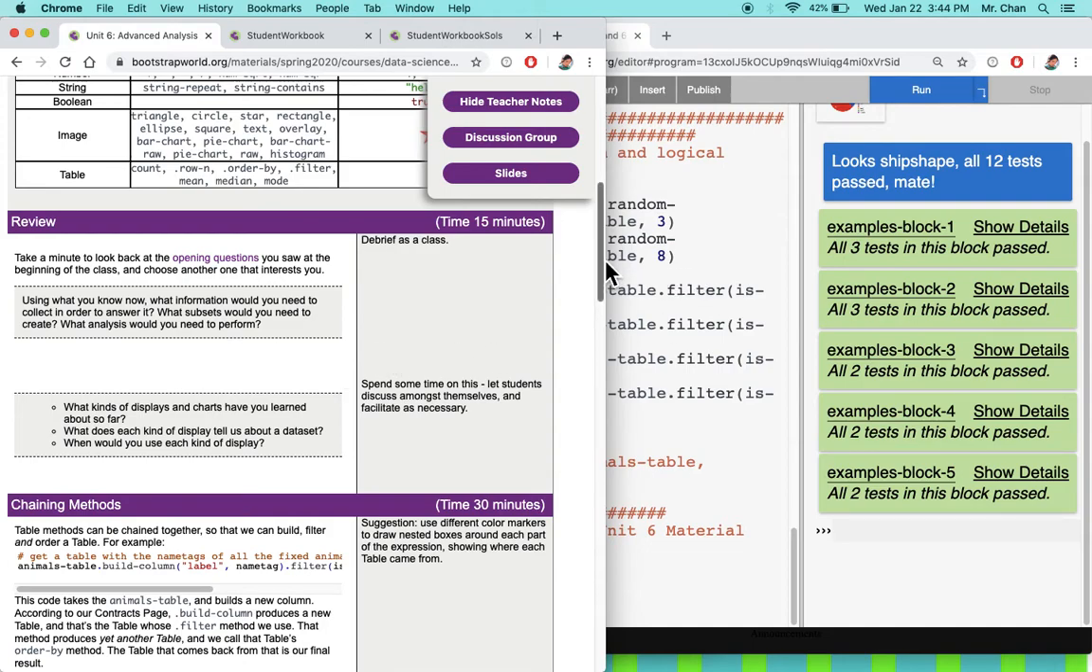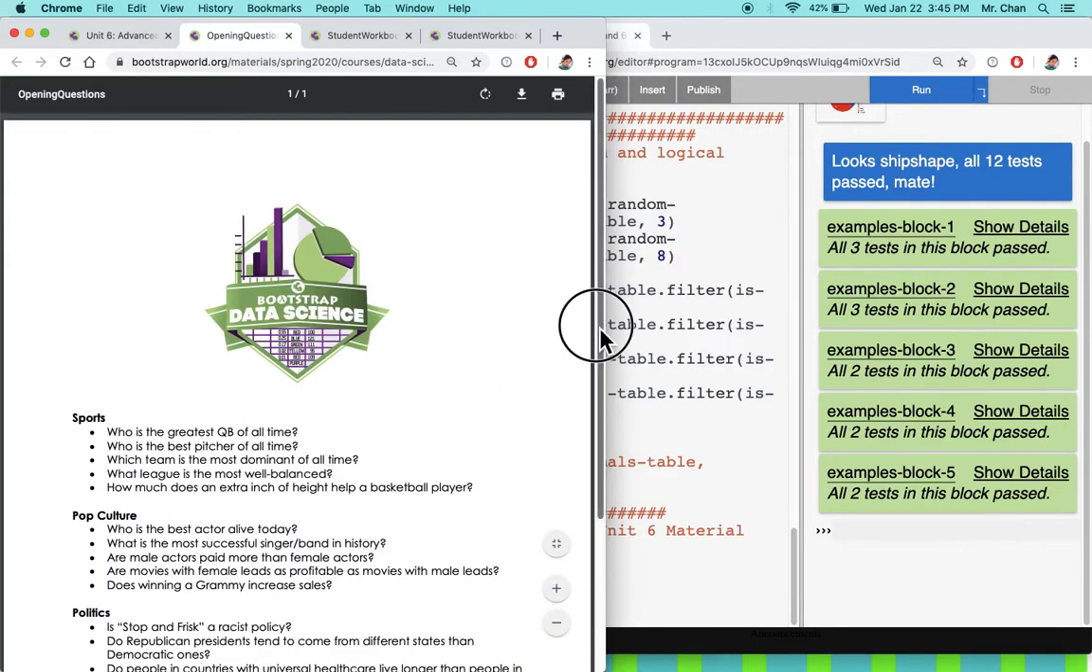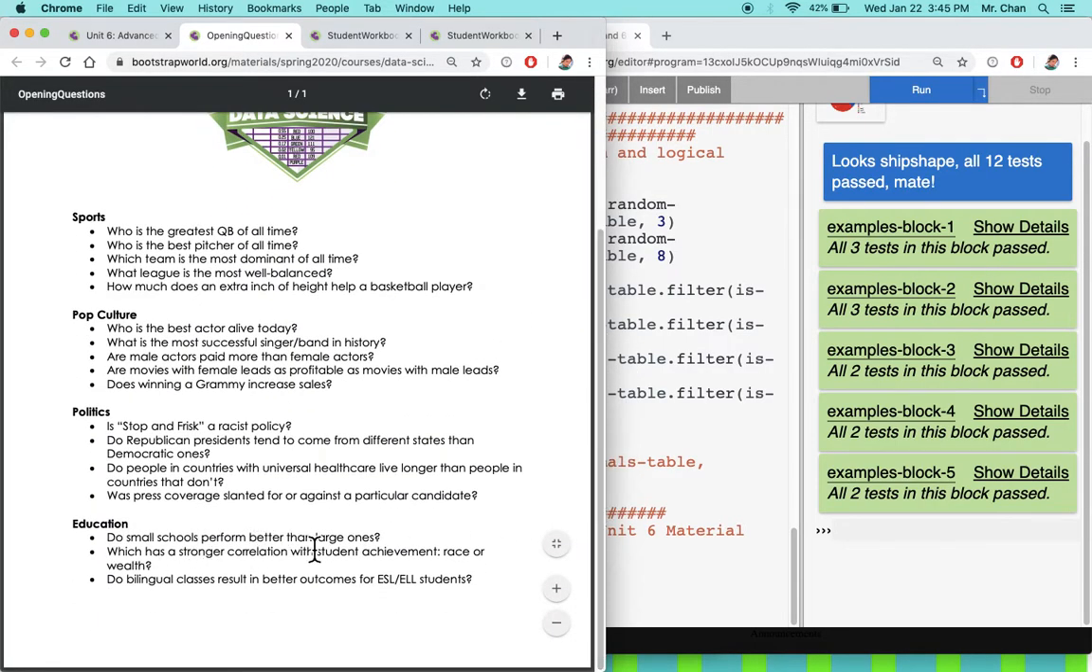In another video, I will go through the question: do small schools perform better than large ones? I'll go in detail, and if you happen to have this data table, you're welcome to reuse what I do in that video as a part of your term paper.